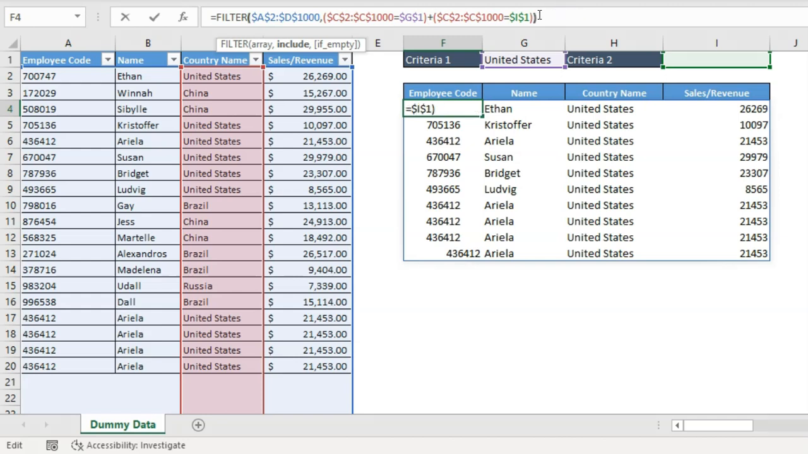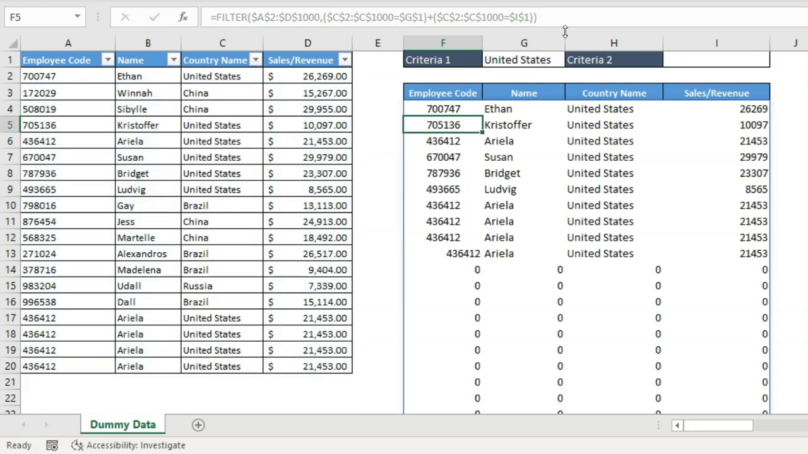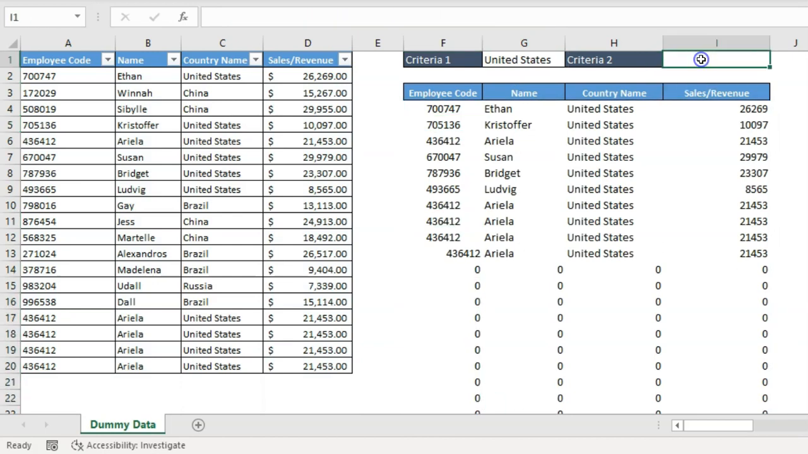So let me close the bracket again, because my first bracket is starting from here and ending here, and you can see I just put two criterias within these brackets. I'm pressing enter, and once I press enter, it has pulled blank values as well. The reason is because in the criteria 2, I don't have any value and it is showing blank.